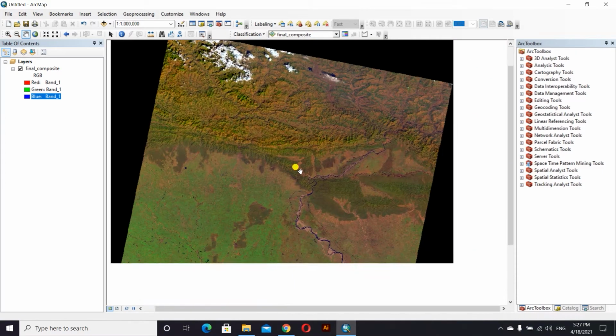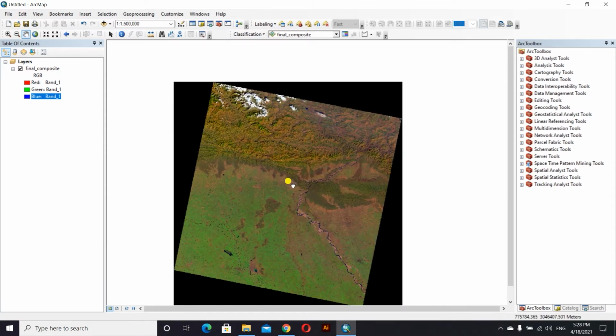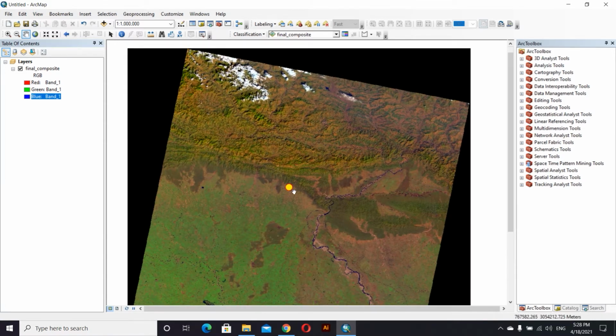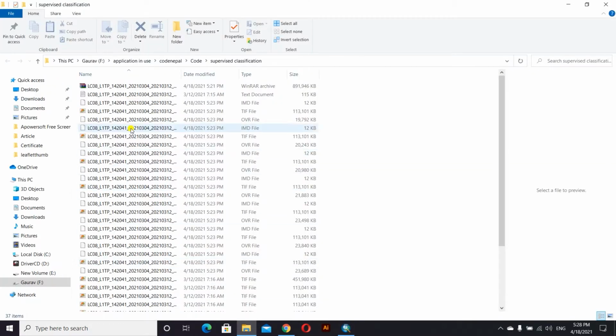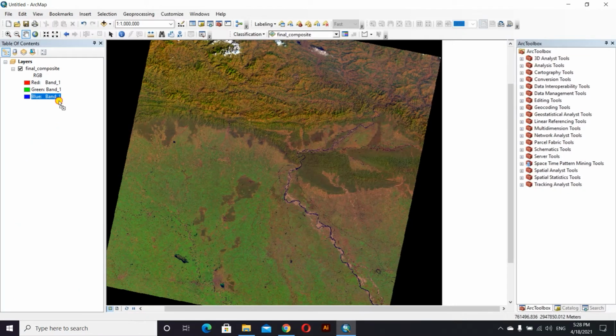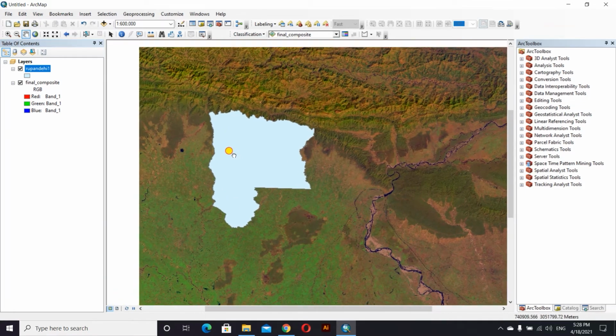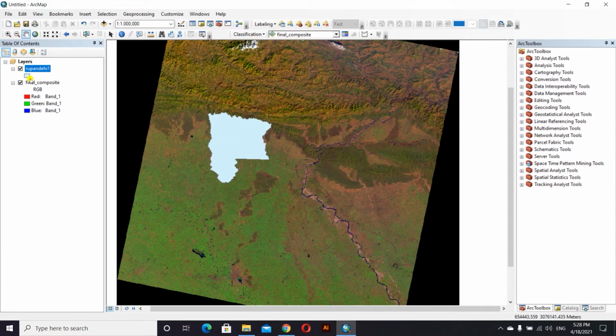Let us move forward. I have a region of interest, which might be a shapefile, or you might draw one polygon or anything. I have a shapefile of Rupandi district. I will bring this shapefile here, drag and bring it here. This is the shapefile, and I'll do a mask to clip the area of my interest.